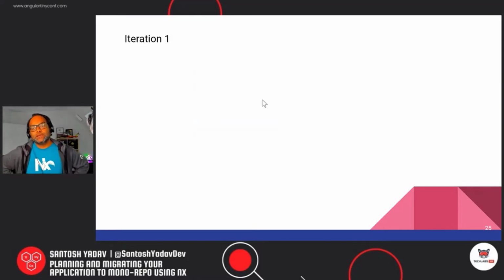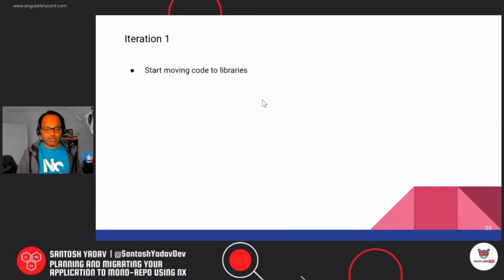I actually split the migration journey into 3 iterations. In the first iteration, what I suggest is to start moving code to libraries. Start making your app smaller. There will be many code bases which are actually small features, so you can move them to libraries.